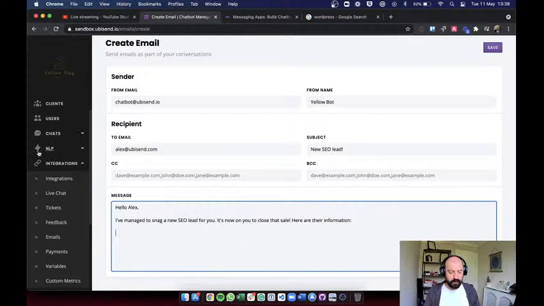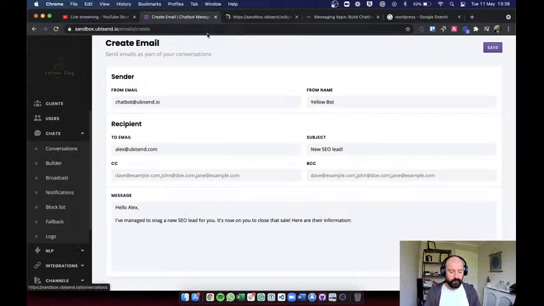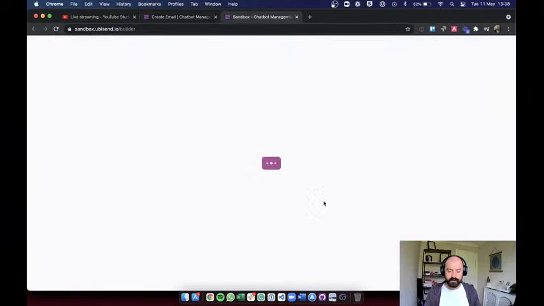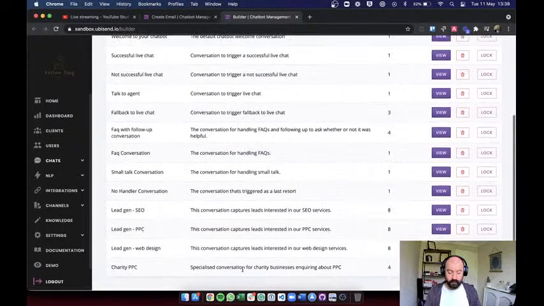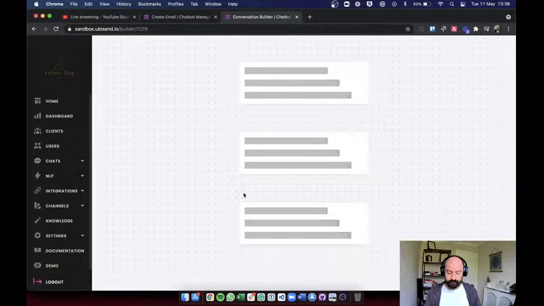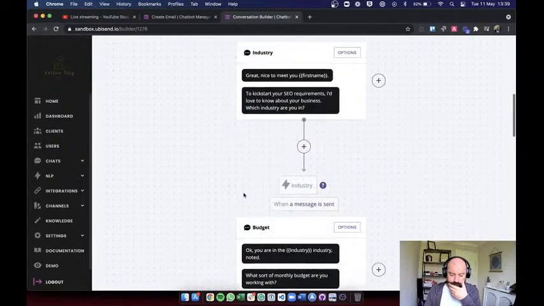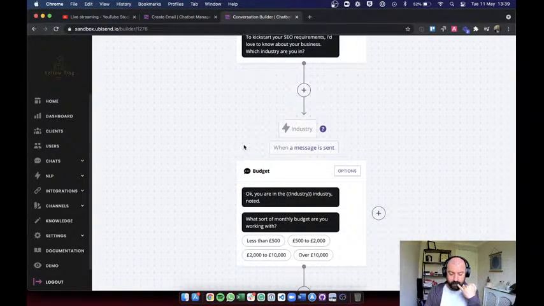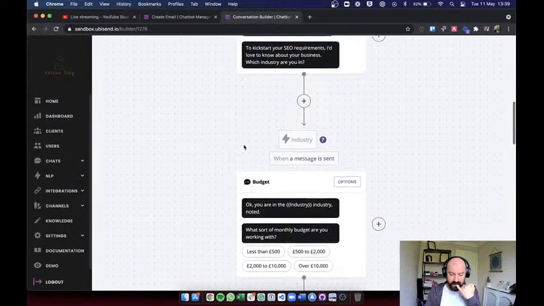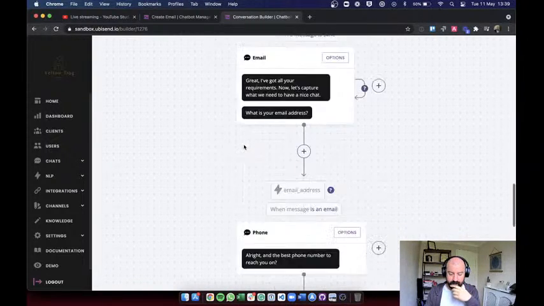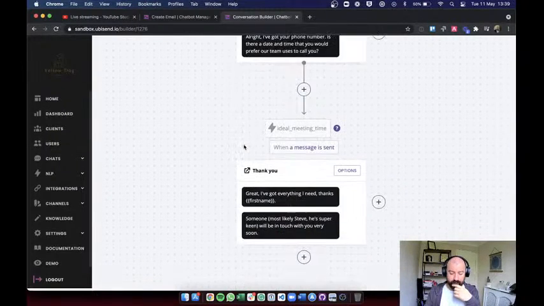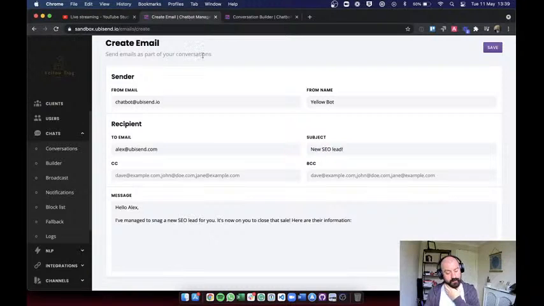So let's have a quick look at what we're actually capturing for the SEO conversation. Let's go into the builder, finding the SEO conversation. Here it is. Okay, so we're asking for their first name, obviously, industry, SEO budget, SEO keyword, email address, phone number, ideal meeting time. Okay, so that's got a lot of information.